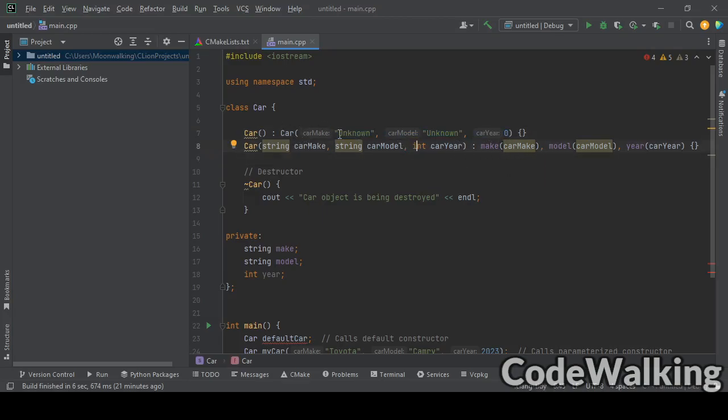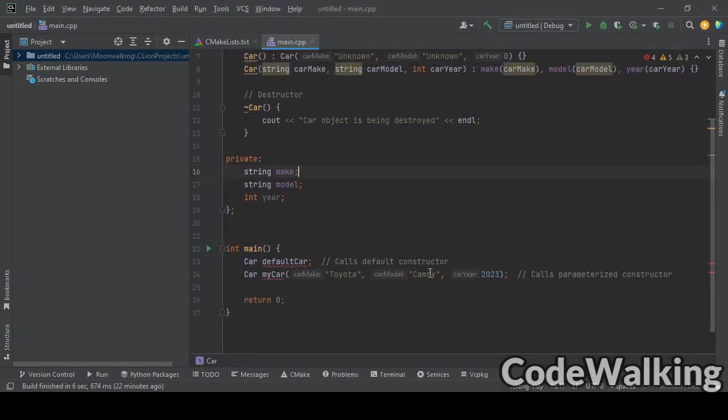So we can also do it like this, with unknown and all this. Instead of just doing it this way, we can just write the name and all that.